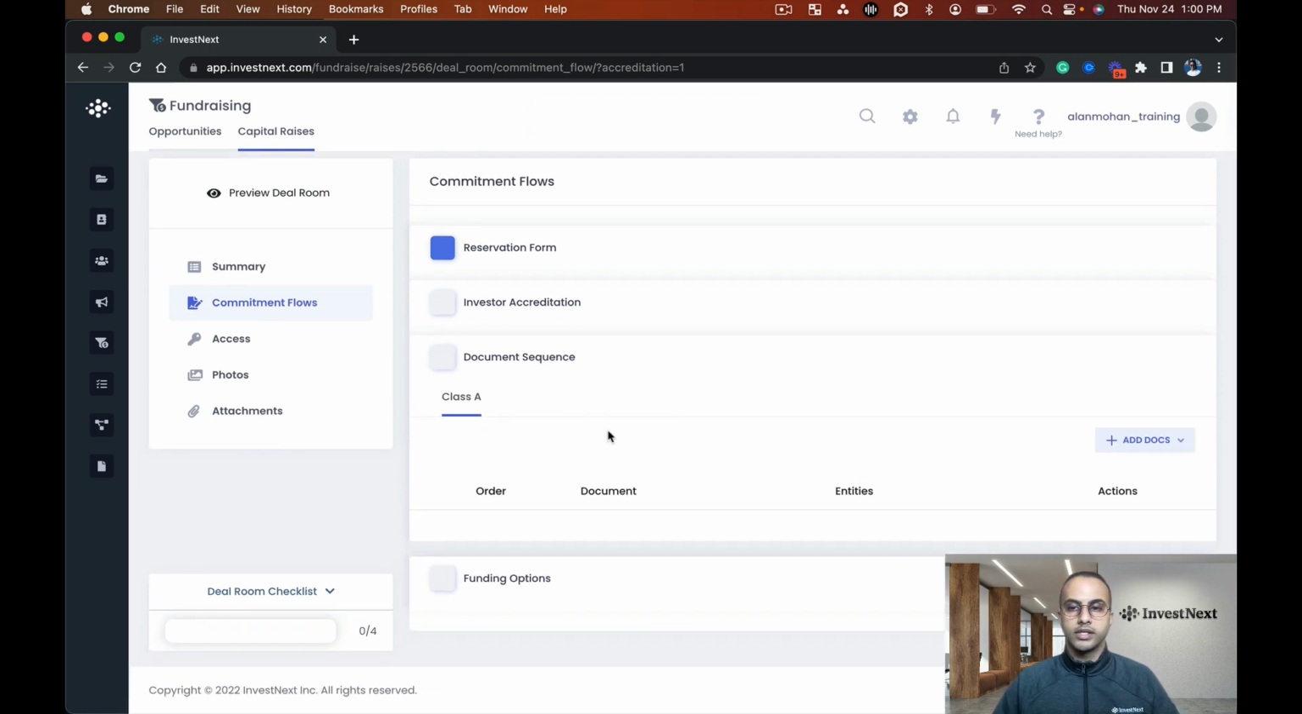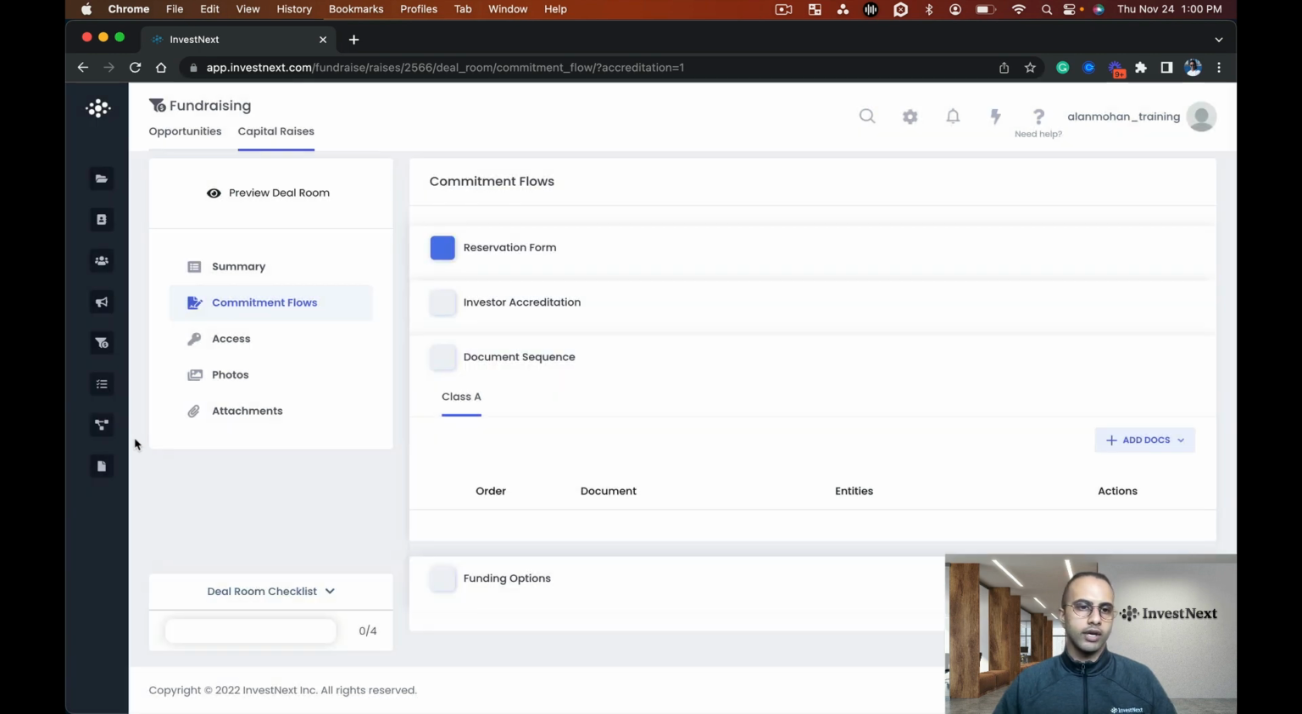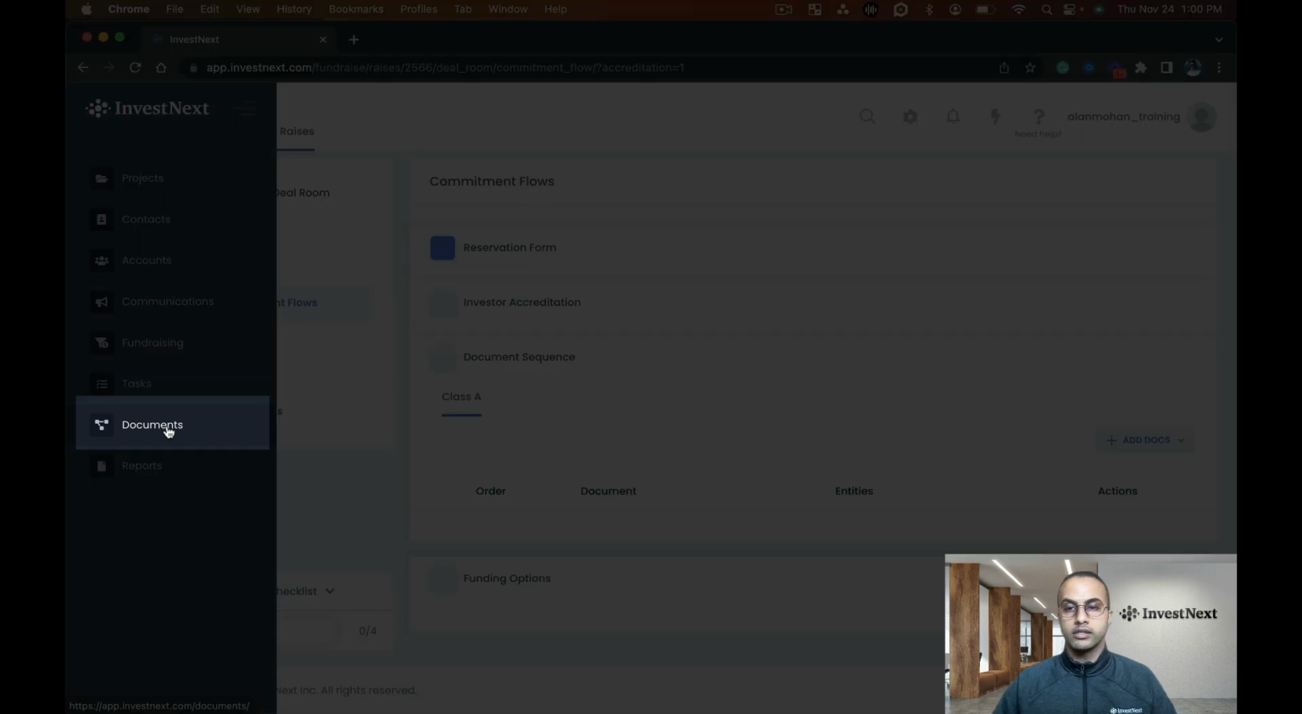Awesome. And then we're going to go into the document sequence. So the document sequence is what documents the investor needs to sign in order to move forward with their funding option. To do that, there's a few ways we can do this. One, we can click add docs and then create a new document, or we can attach a document and choose a template. So there's none here at the moment. They are part of this section right here, documents. And that's the way that we're actually going to go through it for this tutorial.